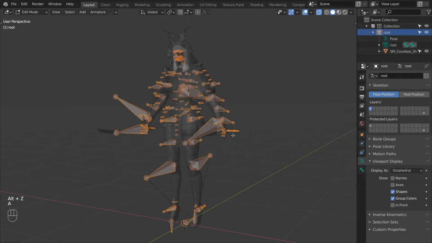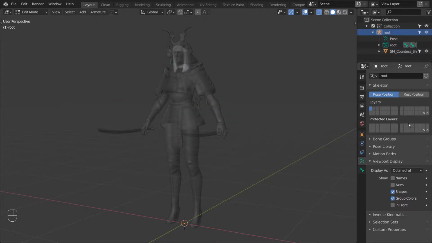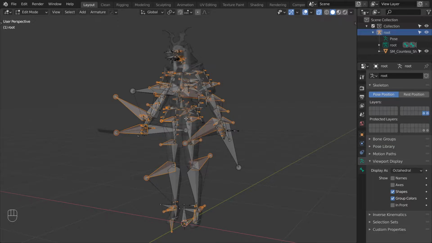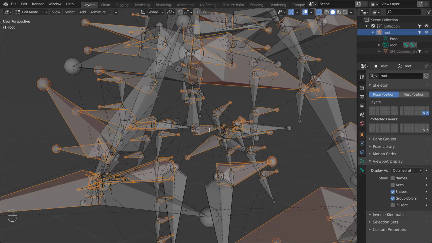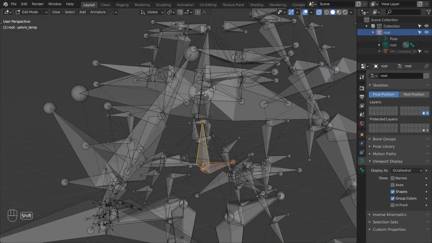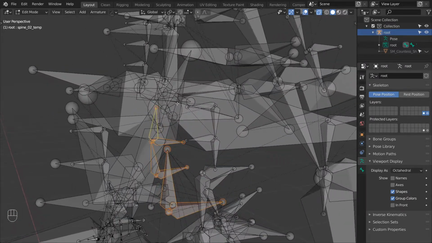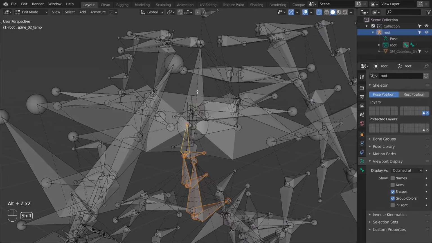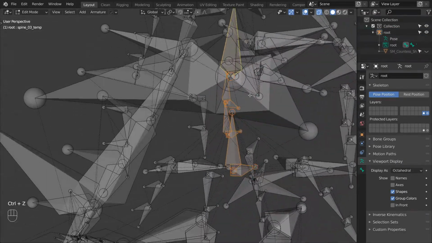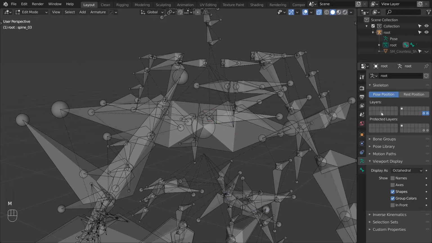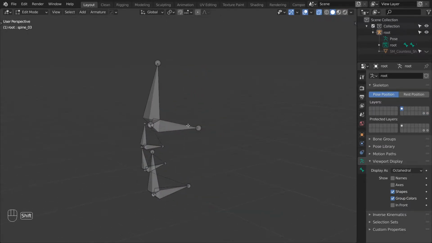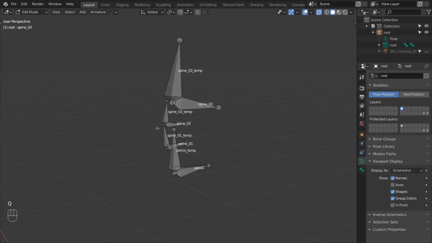Right now things are a bit cluttered, so I will take all of the original bones and move them to the last bone layer. Then I will make them visible again. And then I will zoom in and try to select all of the spine bones and the pelvis bones, including the temp ones. And I will move those to a new layer. And now, as you can see, it's much easier to work with the bones that we need.